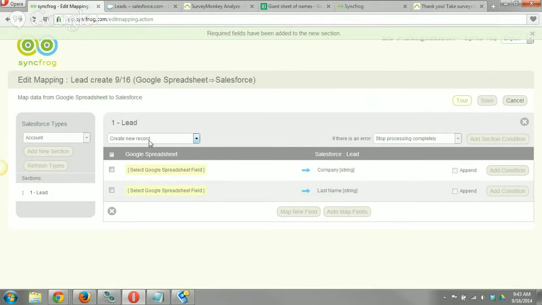So in our first drop down here, we have create new record, right? Although we could do find existing record, update existing record, or create new record. This time I want to just create a new record every single time. Like I said, this is our most basic use case that we have for Syncfrog. It's just creating people inside of it. So we have our create new record.